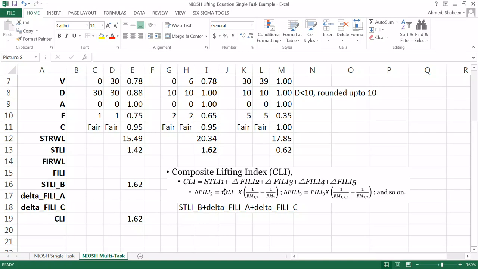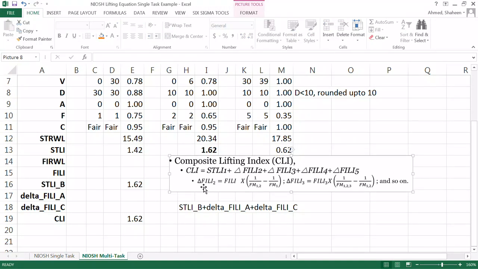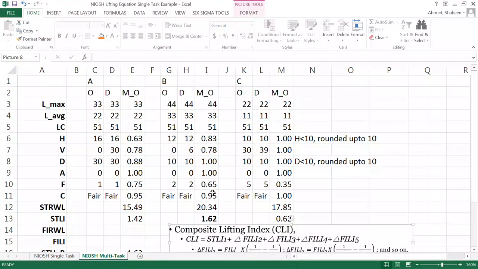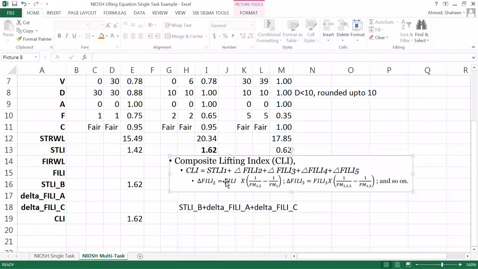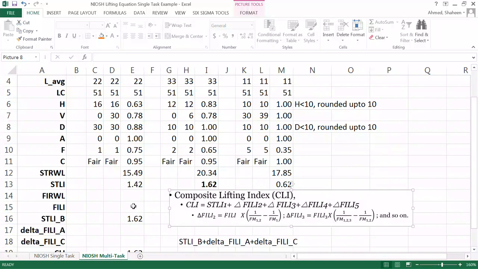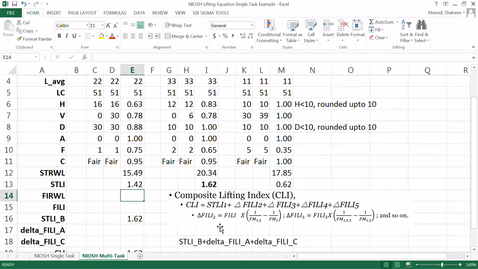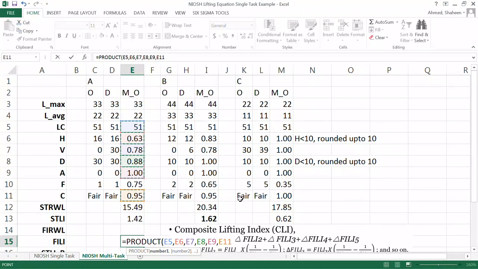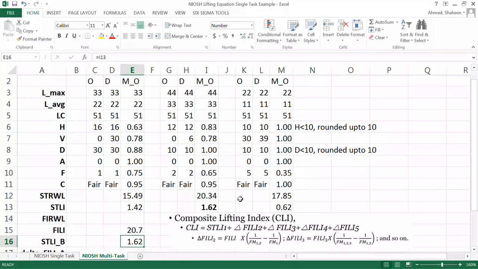Now this is the equation. You can see that equation for task 2. In this case, B is our task 1, where we started with the worst task, and let's say task 2 is A. For task 2, all you have to do is calculate the frequency independent lifting index. What that means is, let me calculate that, then you will see what I'm talking about. The frequency independent lifting index is basically where the frequency does not get added to it. So you basically multiply all of them. I'm going to use the same function called product and multiply all of these except the frequency multiplier. So this is my frequency multiplier, and except that I will multiply everything. I will not add the frequency. That's why it's called frequency independent lifting index. So that's 20.